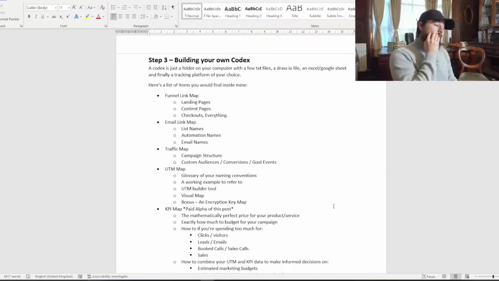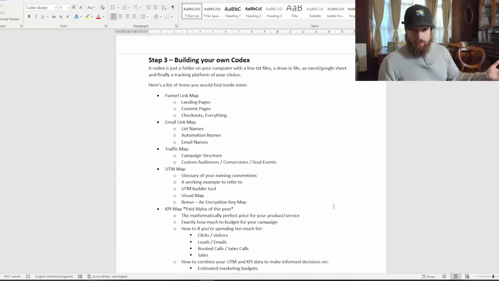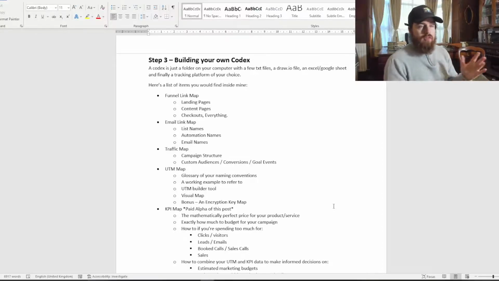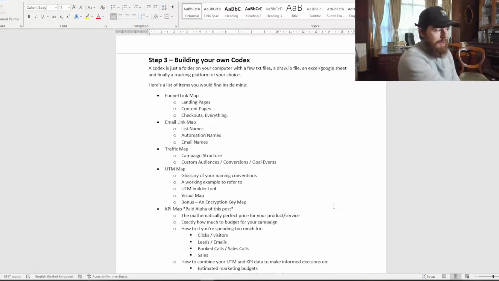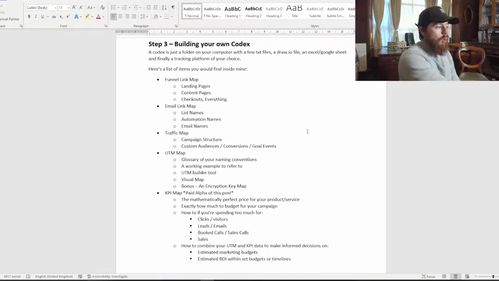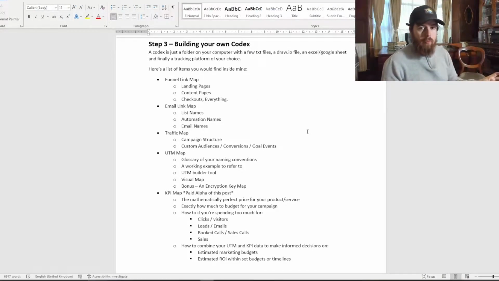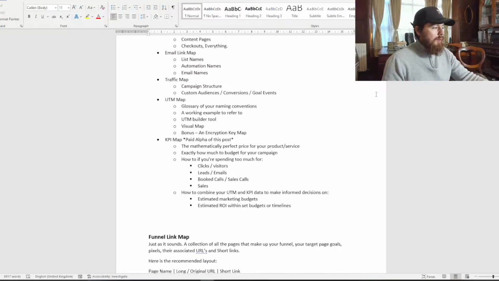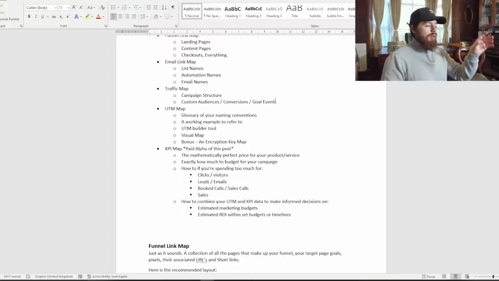Codex. Now, your Codex is essentially a folder on your computer. Inside of that folder, you have all of the tools and resources that make up your business when it comes to marketing. So you'll have, say, a file talking about all of your landing page names, all of your blog post names, all the checkouts that you have. You'll have a file talking about all of your traffic maps, your campaign structure.